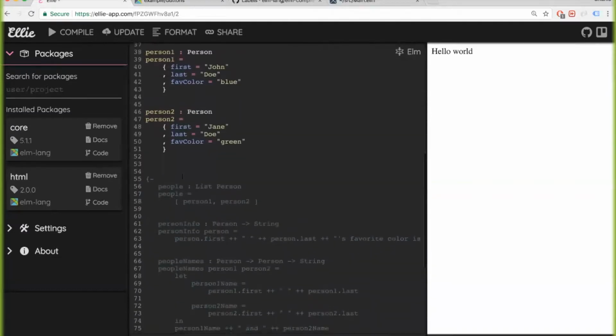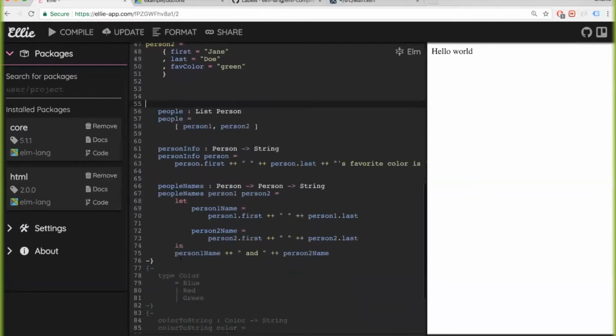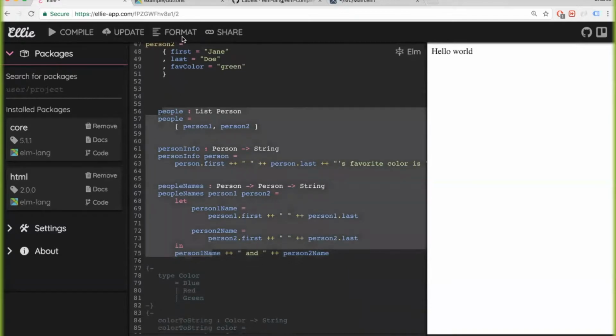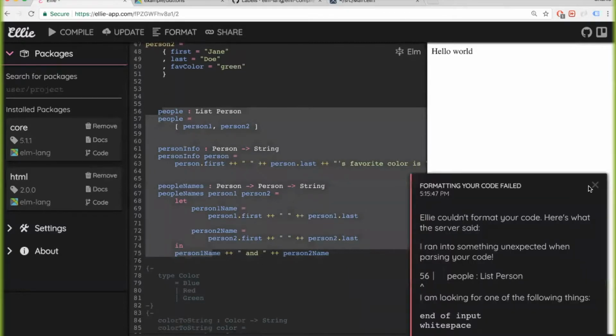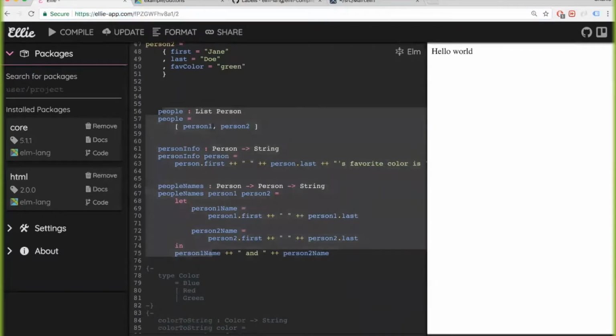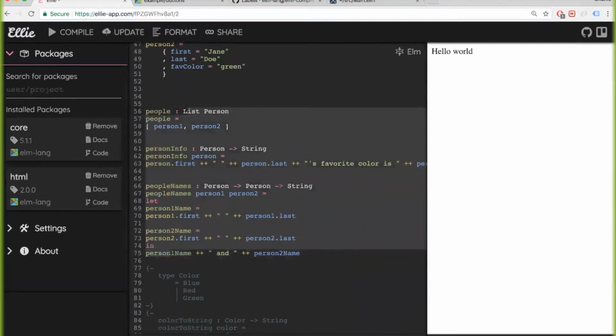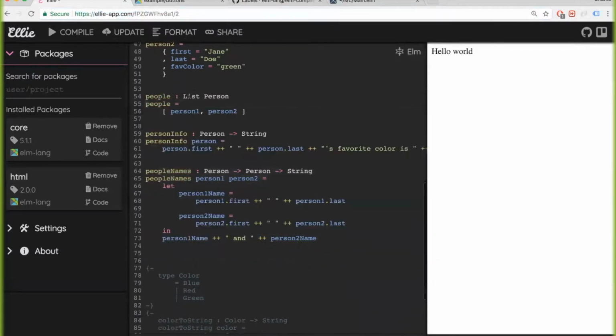Going down a little bit deeper here, we have lists, we have functions. So let's talk about what functions look like. Let me reformat this. I've got to fix that. One second. Okay, so you have a list of people. Here's a list of two people, person1 and person2.